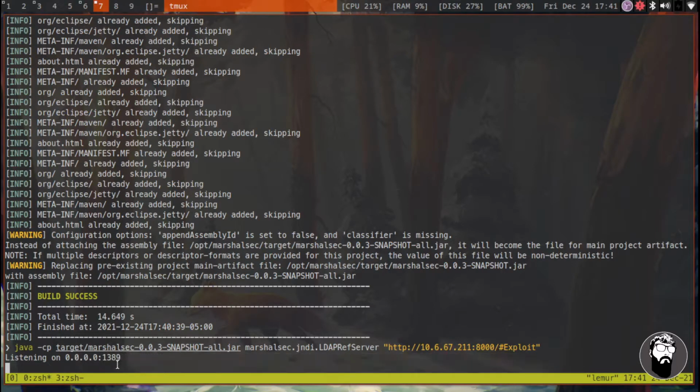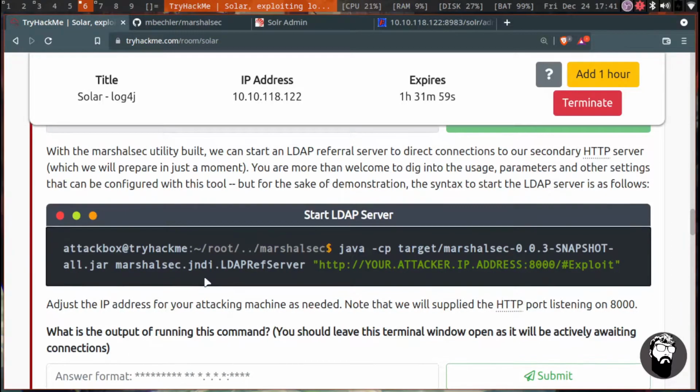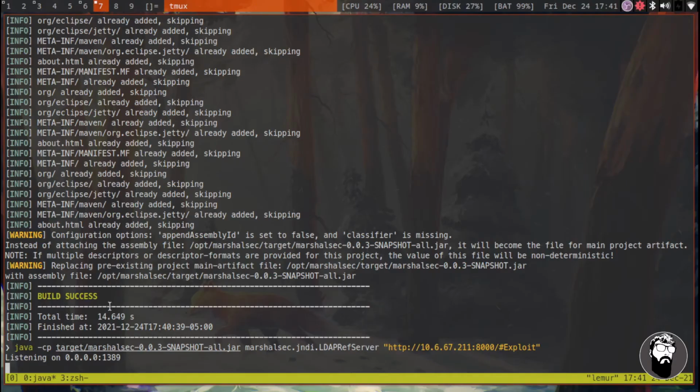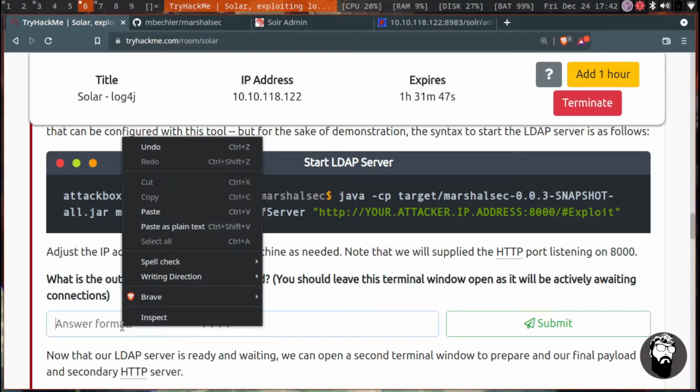So this is our LDAP referral server. It is listening and waiting for connections. Our next question is, what is the output of running this command? You should leave this terminal window open. I believe that is what we are looking for, so I'm going to copy this, head back over to here, and paste this in.